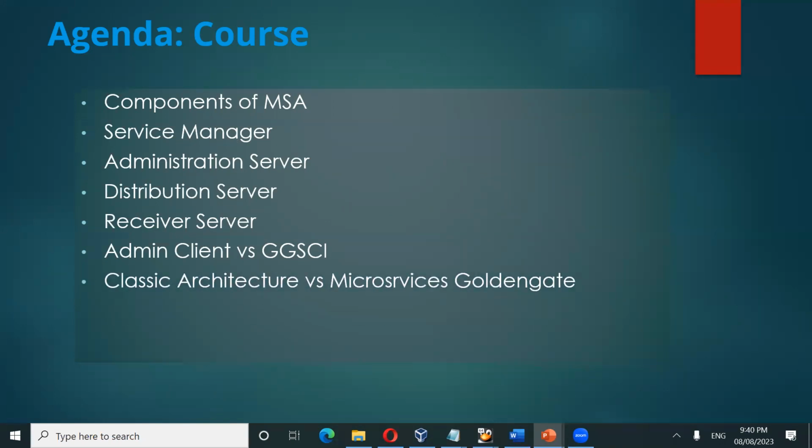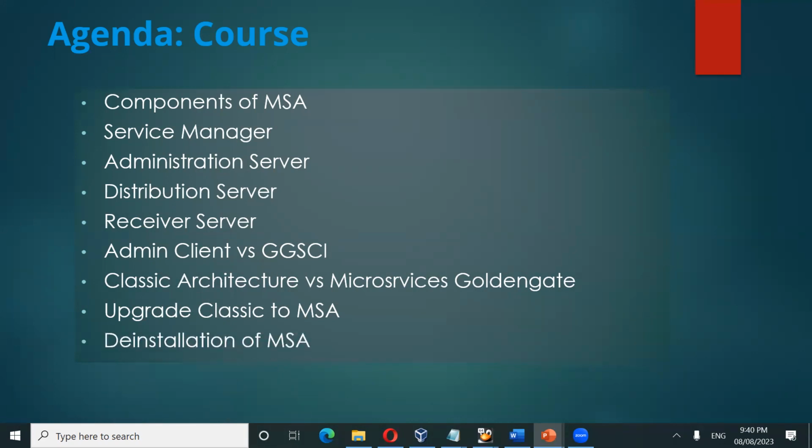Then what is the difference between classic architecture and microservices? Then we'll be discussing how to upgrade our classic architecture to microservices architecture. What would be the steps? Deinstallation. Then we'll be discussing upgradation of one Goldengate version to another version. Bidirectional replication, DDL replication. We'll be discussing that as well in the training.